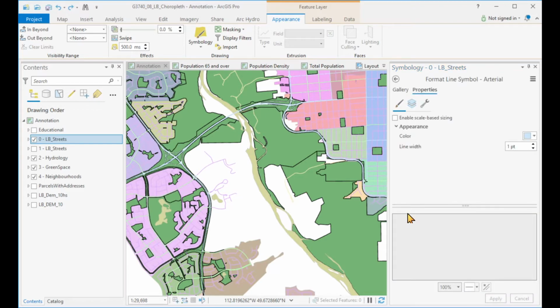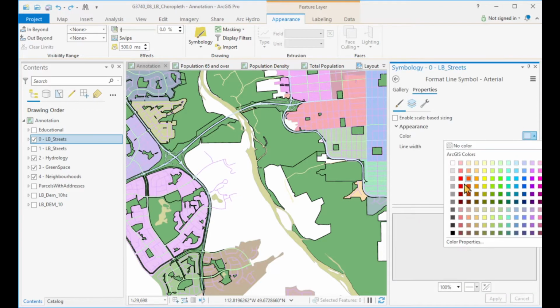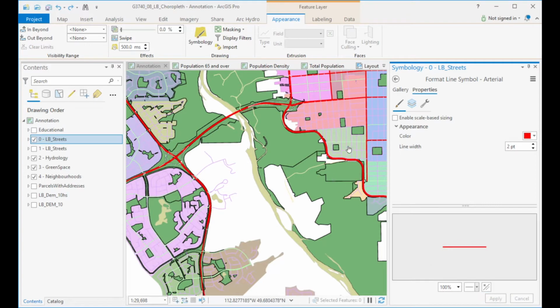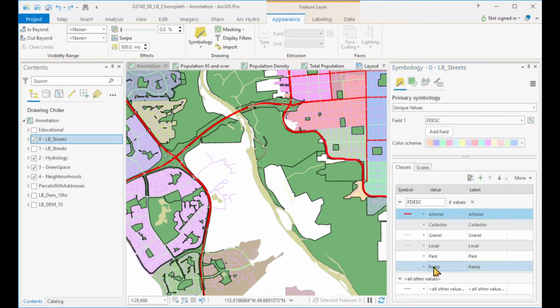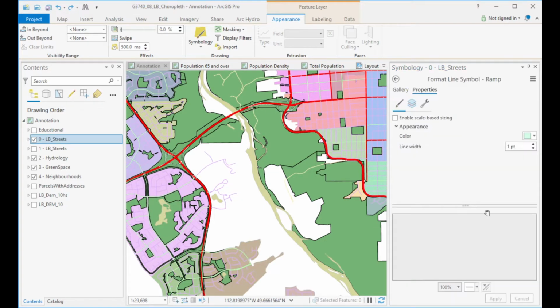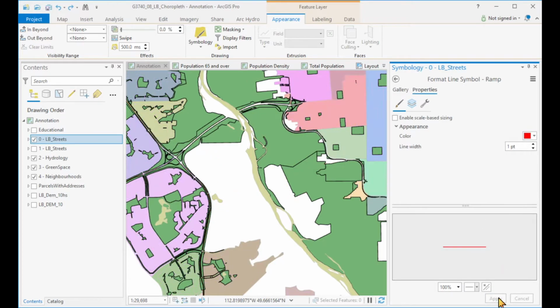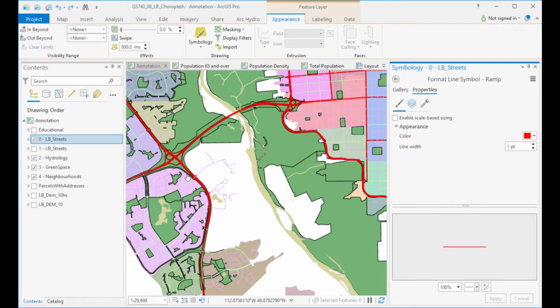Let's start with the arterials. I'd like to make this red, and a little bit thicker, and I apply this. And now we can see the main roads in red. Now if I go to ramp, because we have all these ramps here for the connections, I also want to make my ramp red and apply this. Now that starts to look better.